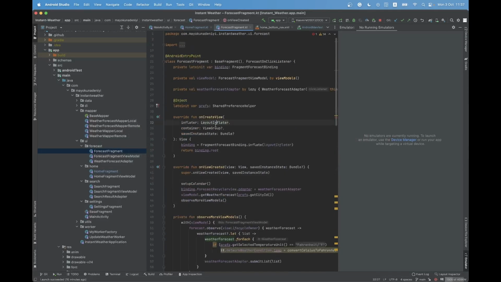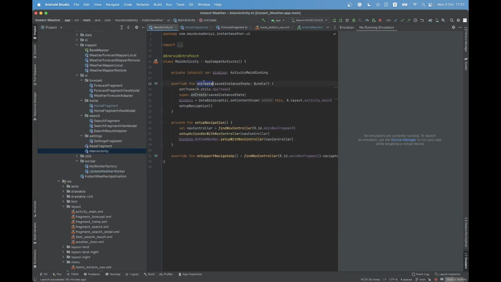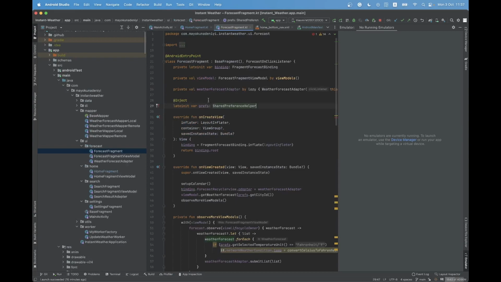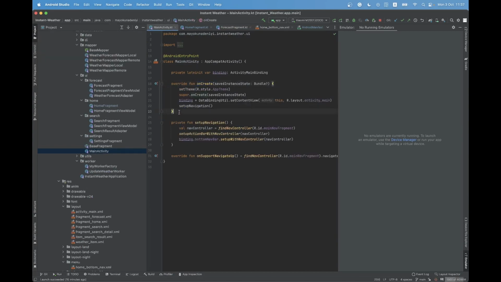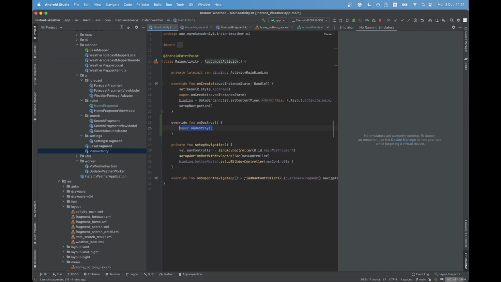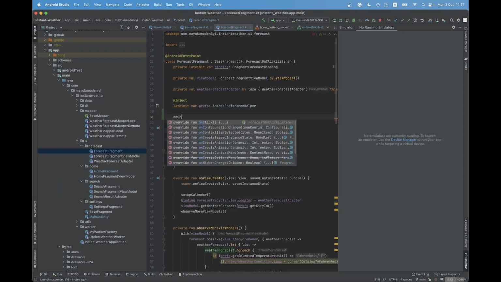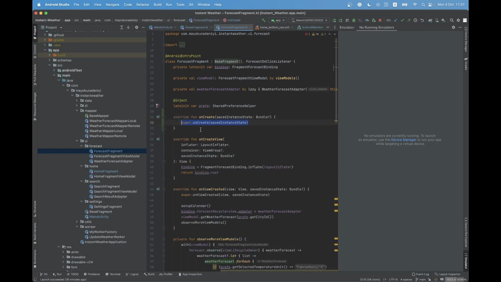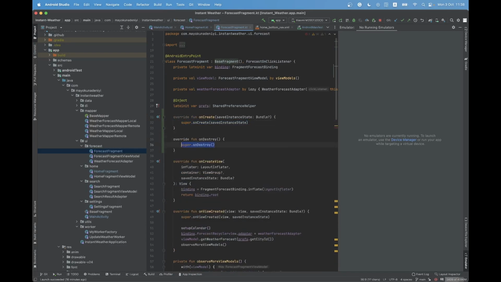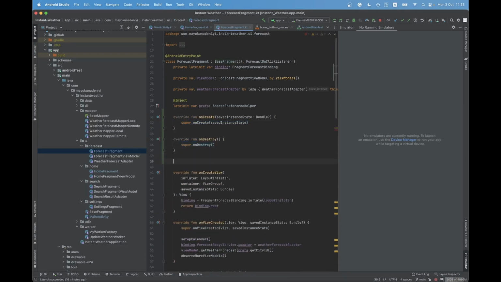For example, in an activity we had a method called onCreate, and we have other methods like onDestroy and so on. The fragment also has such methods: onCreate, onDestroy, onPause, and so on.